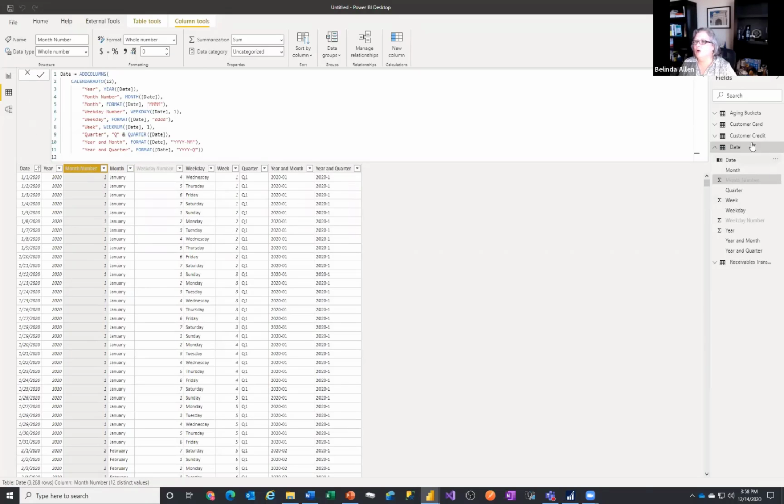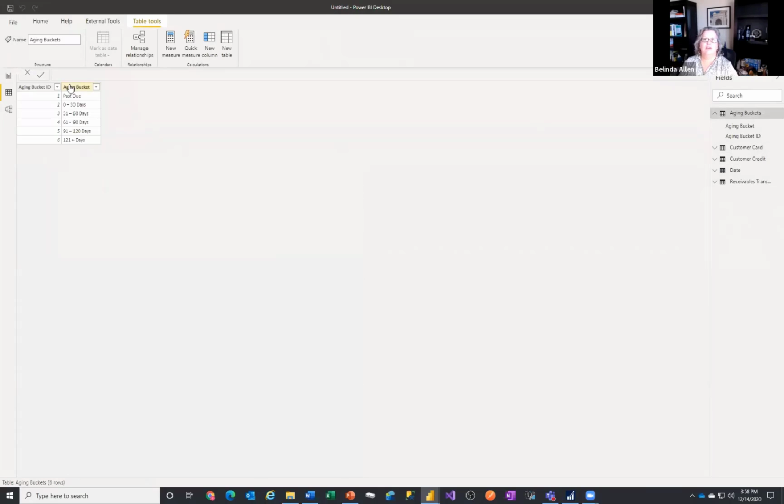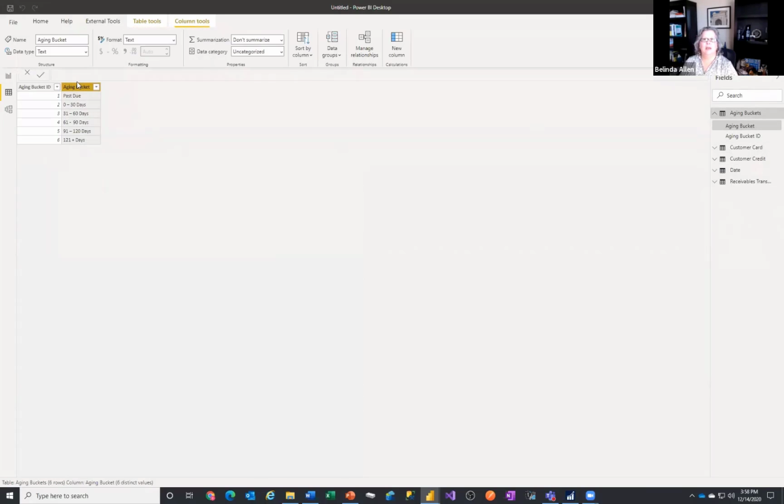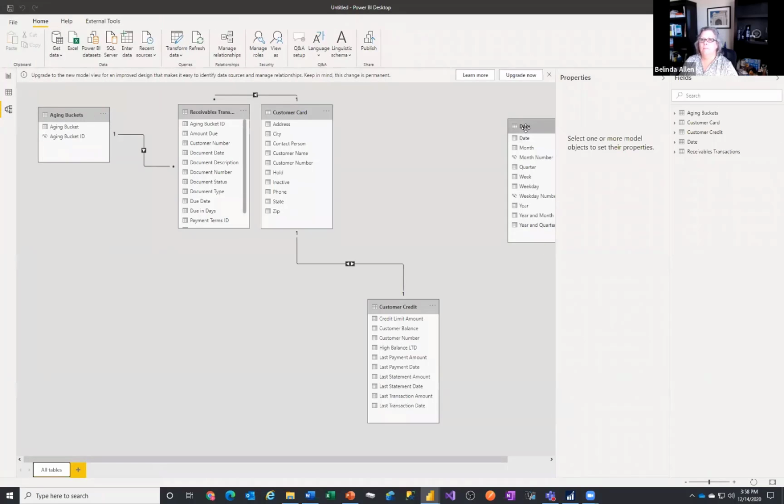I'm going to quickly go to my aging bucket and do the same thing. I'm going to highlight the aging bucket, choose Sort by Column, and sort it by this ID. So no matter what the text says, it'll always put past due first. Now I no longer need this, so I'm going to hide it from report view. Now let's go in and model our data.